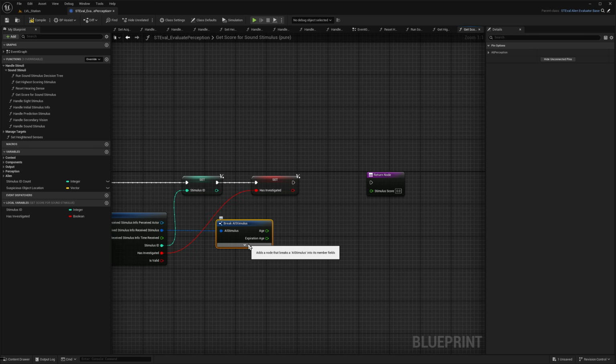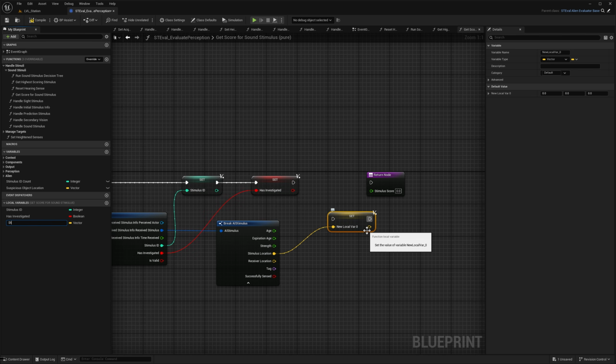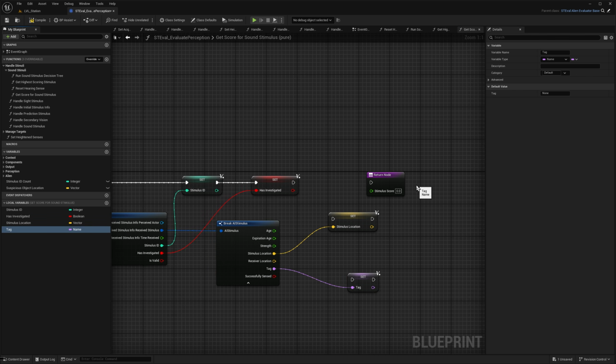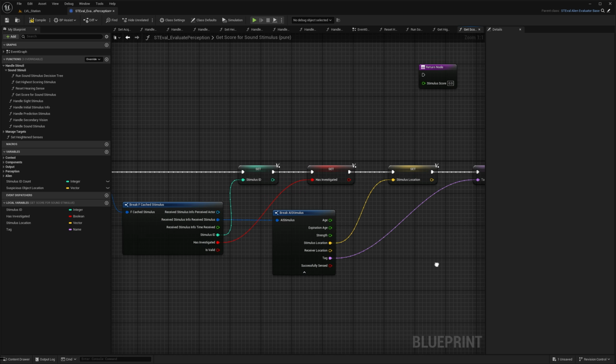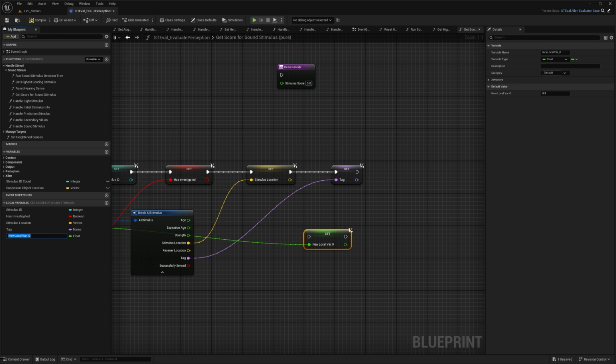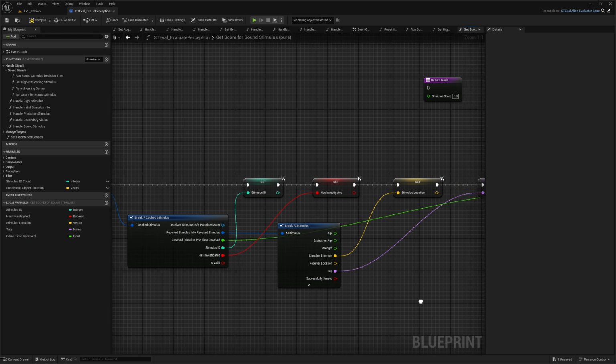And out of here, we need the stimulus location. So I'll promote that to a local variable. Call that stimulus location. And we also need the tag promoted to a local variable as well. Call that tag. And finally, if we come back to this section here, we also need the time received. So I will promote this to a local variable as well. And I'll call this game time received. Great. So that's all the local variables we need to set for now.